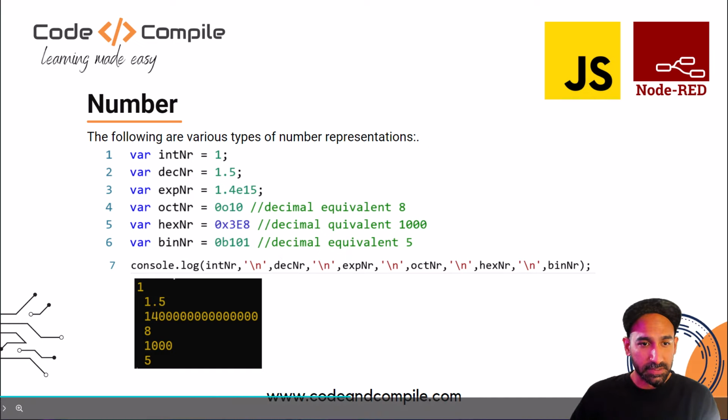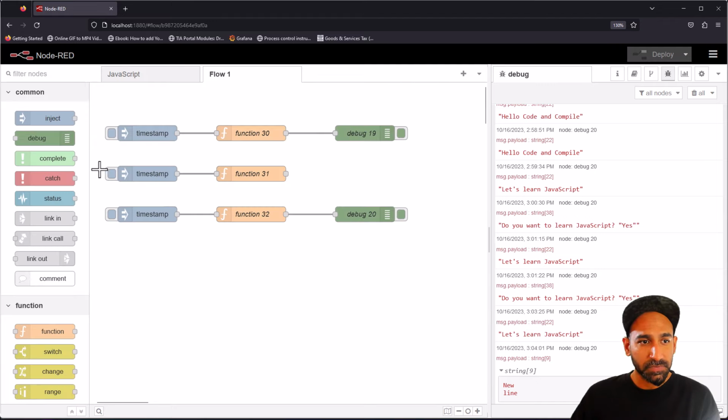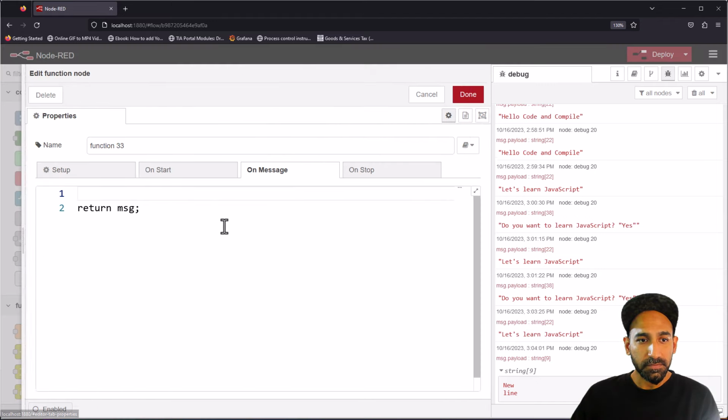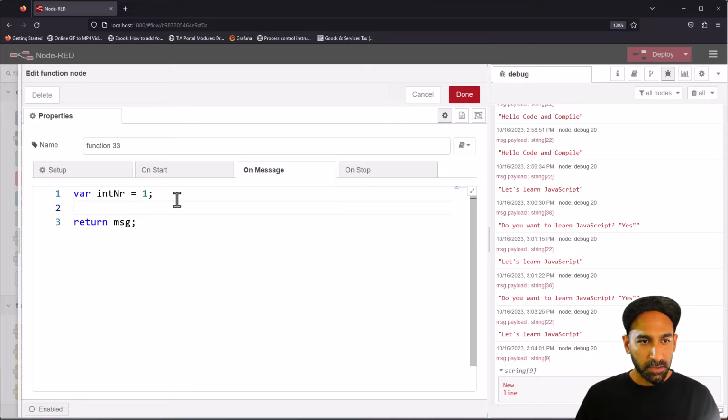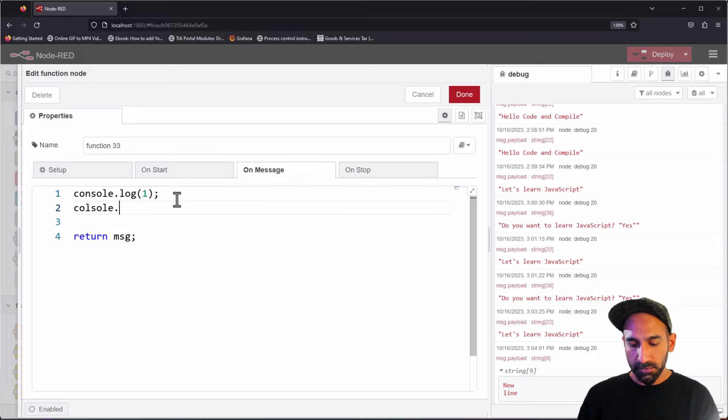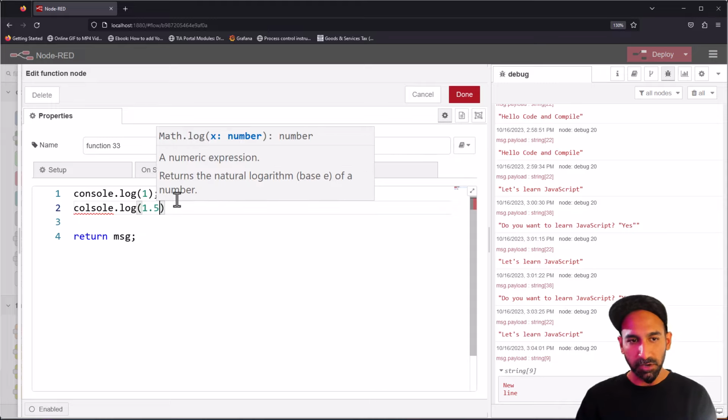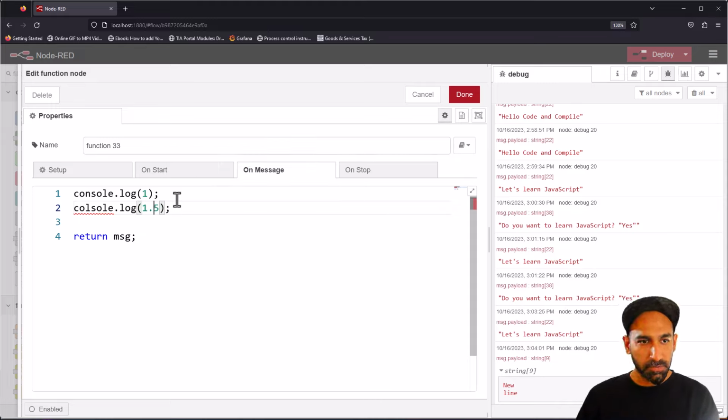So if you want to practice that, it's actually very easy. You can take a function node here. And I can type here var intNumber, which is 1. This is just my normal int number. And what I can also do is directly put console.log, and this will also be easy for you. Console.log, and here I have int. And then console.log, I will type here 1.5, which is my real number.